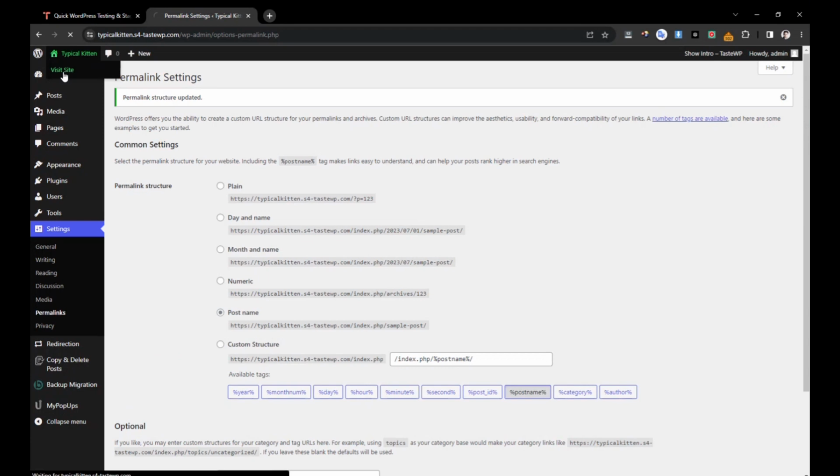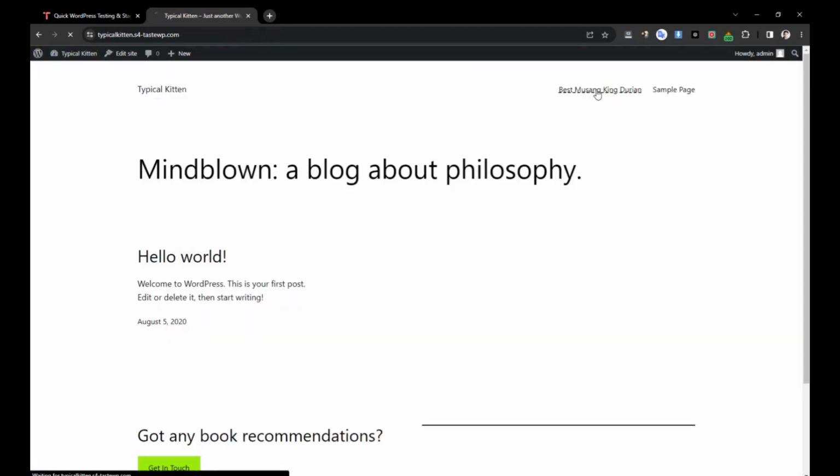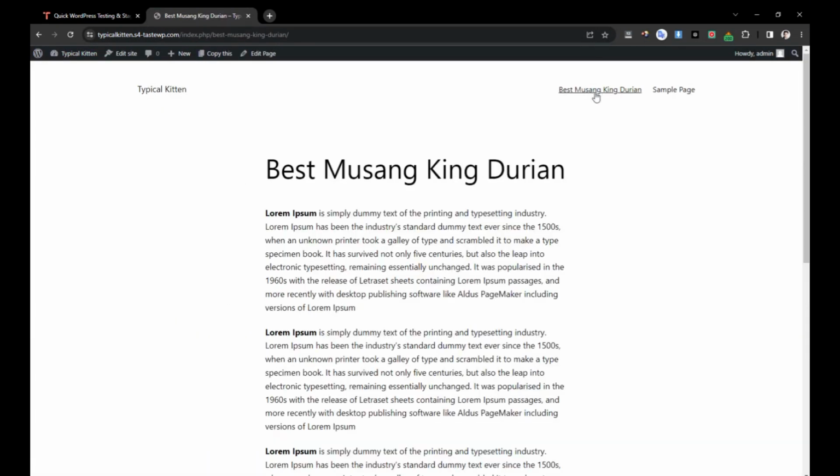Then I go to the front. I look for my Musang King page. Right? So this Musang King page, now you can see. This is my URL. This is my URL over here, right? So your keyword is inside there. Let's say Musang King Durian is my keyword. This is my keyword over here.